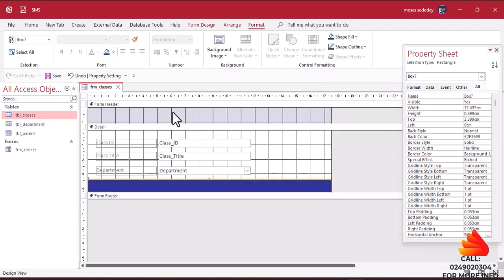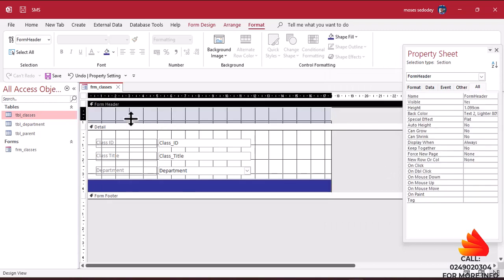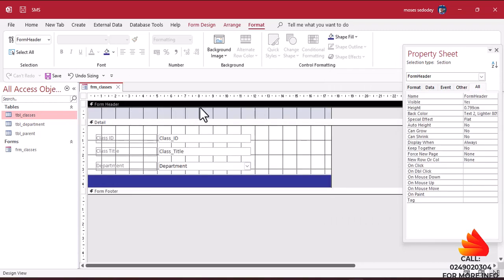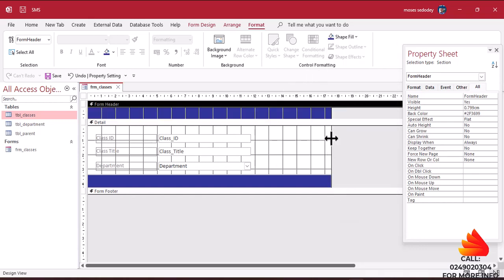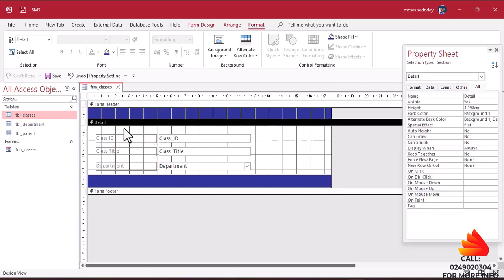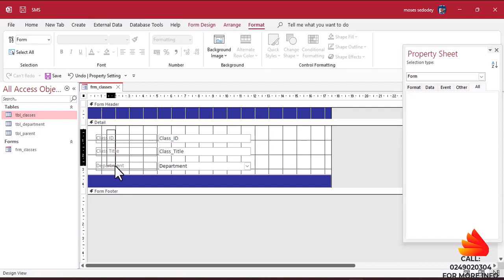I take this color. I'll also come here. Let me reduce this one small. I'll also give it that same color. Okay, our form is looking nice. That's good. Now select the whole of here.